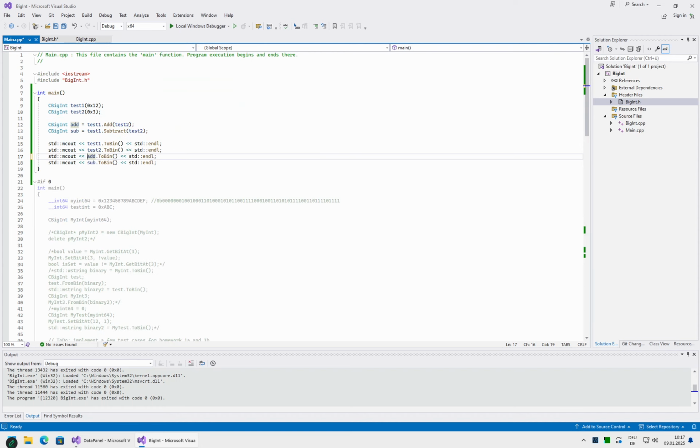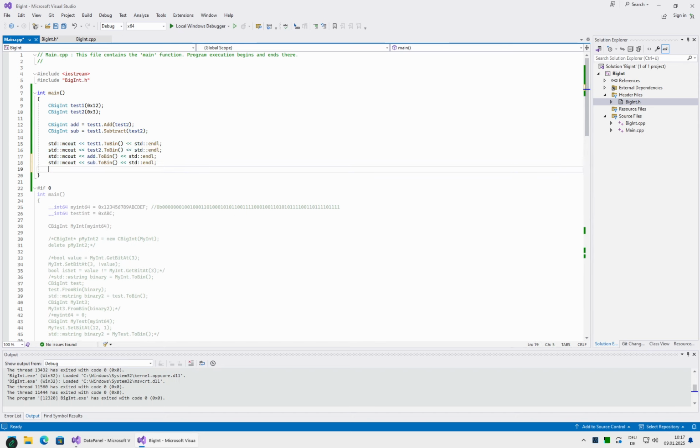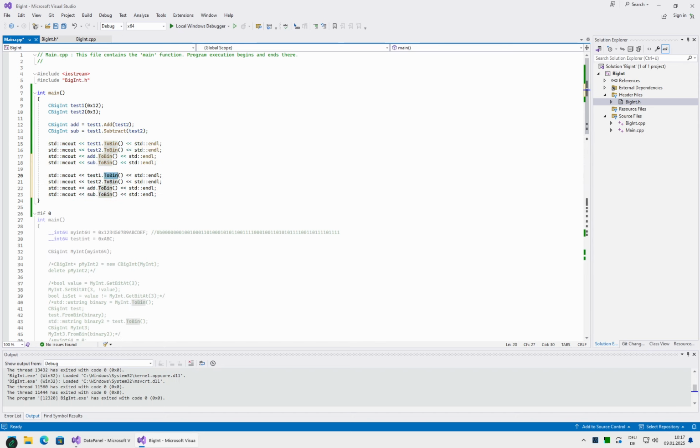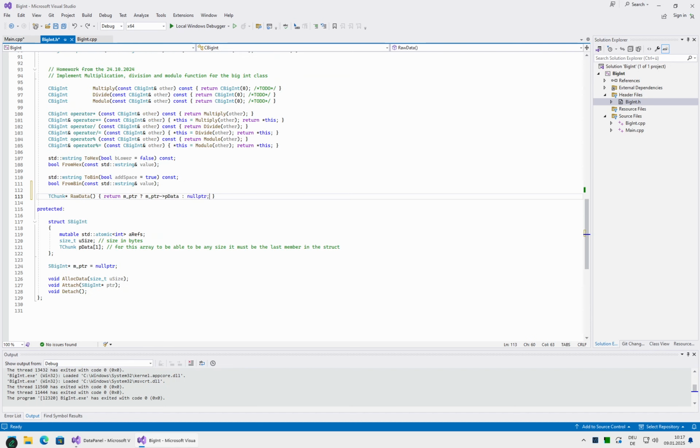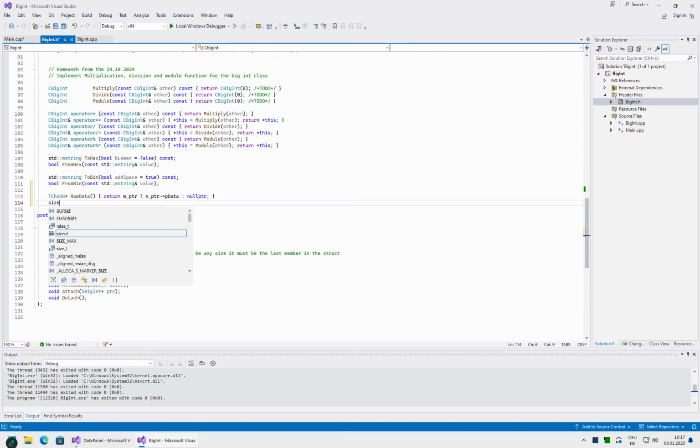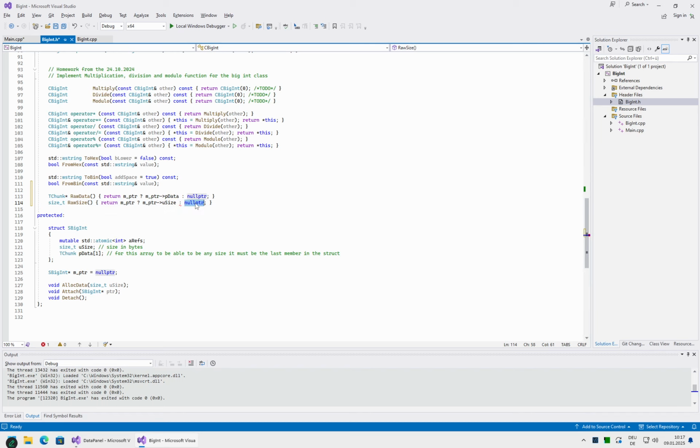Now we can get raw data, and that might be too small. We also need the raw size, and we have size in bytes. It's perfect. Okay, and of course here just 0.